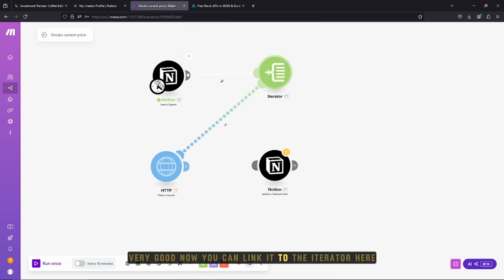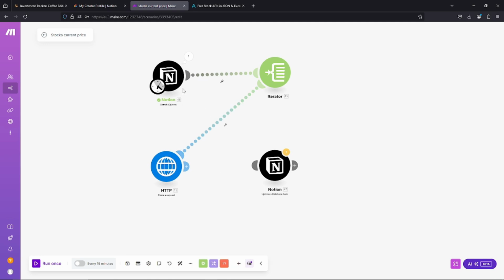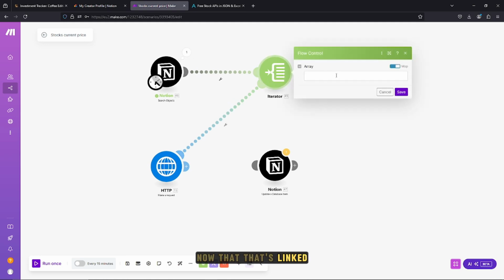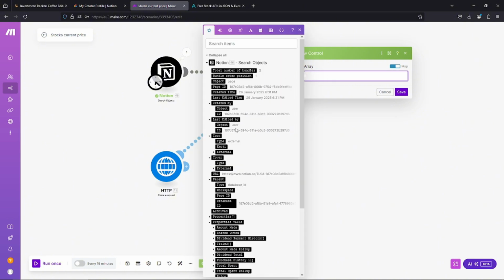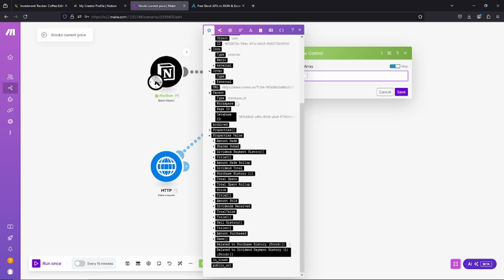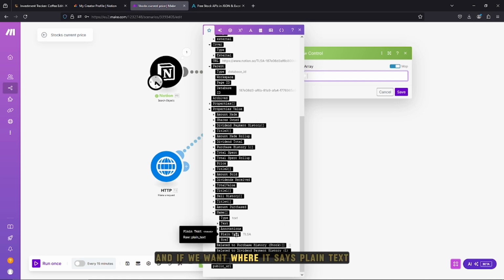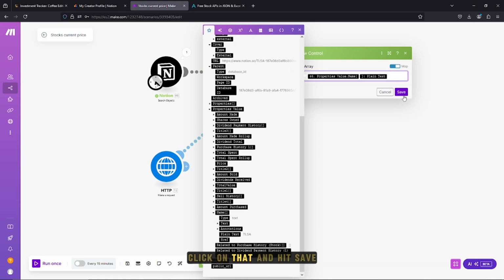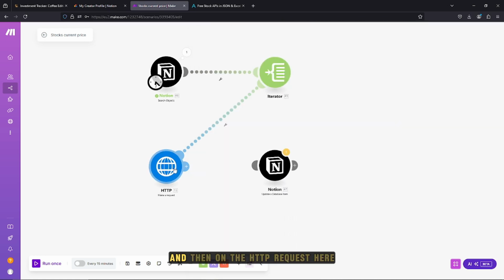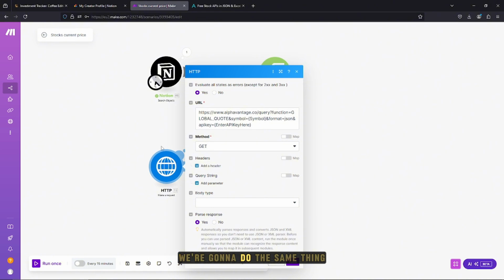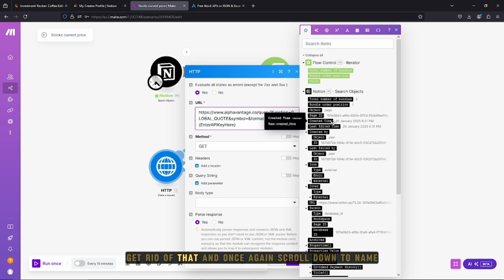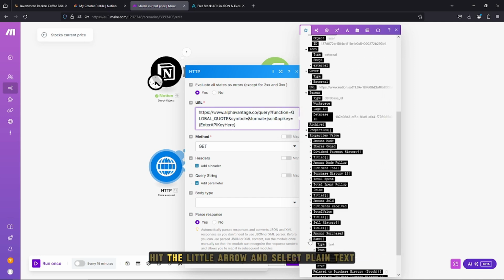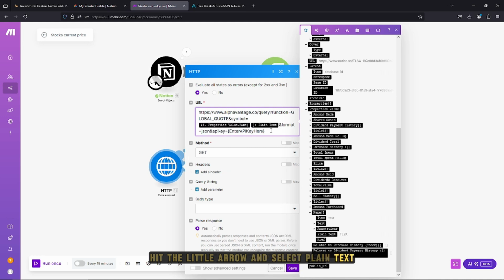Now you can link it to the iterator here. Now that that's linked, you can go to the iterator, click on here, and we want to scroll down to name towards the bottom, hit the little arrow next to name, and we want where it says plain text. Click on that and hit save. And then on the HTTP request here, we're going to do the same thing, where we've got the symbol in brackets. Get rid of that, and once again scroll down to name, hit the little arrow, and select plain text.